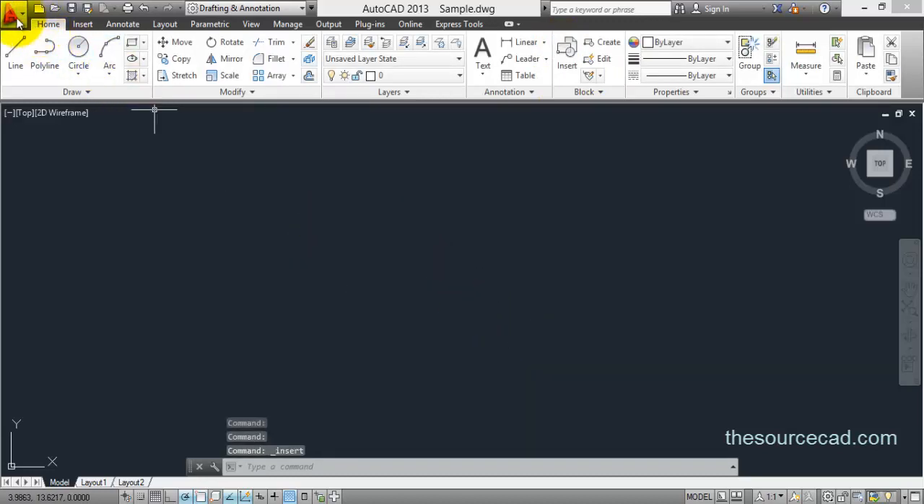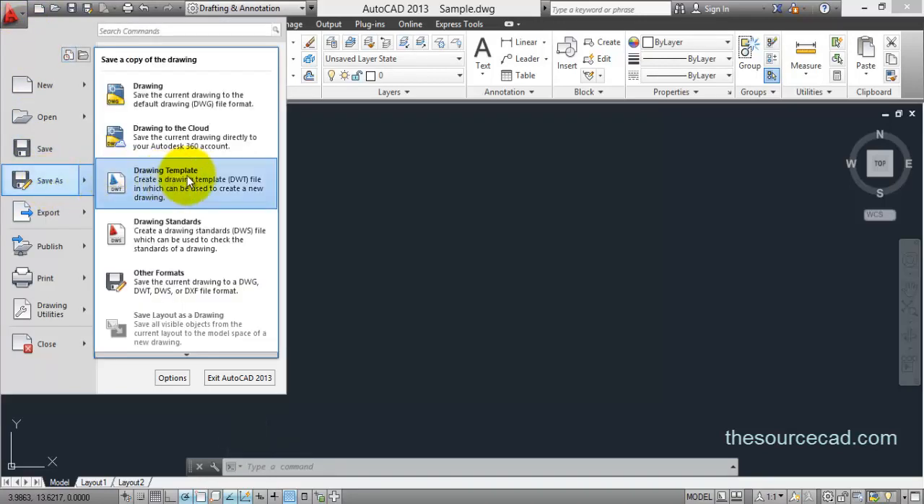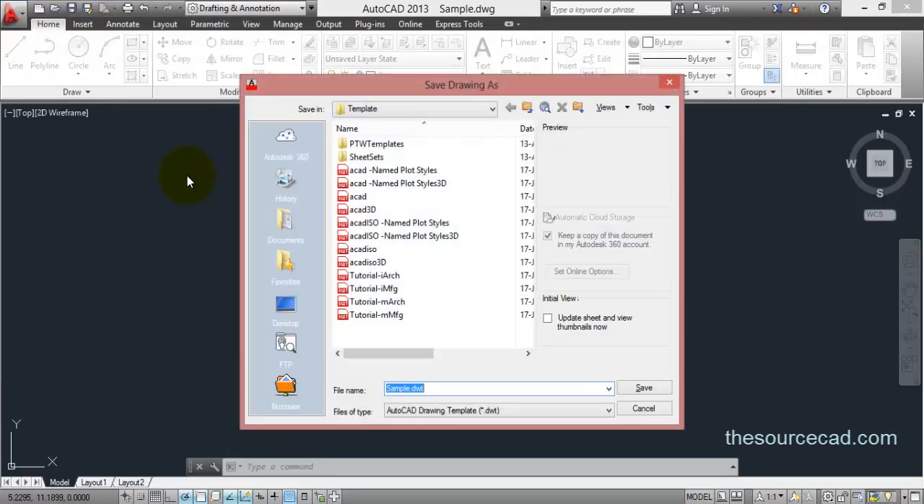So go to this icon, the big A icon here. Click on this, select Save As and Drawing Template. Once you click on this, you are prompted towards the default folder which has been created in the AutoCAD directory in the C drive. You can search for this folder using the shortcut provided in the options menu. We won't look at that right now.